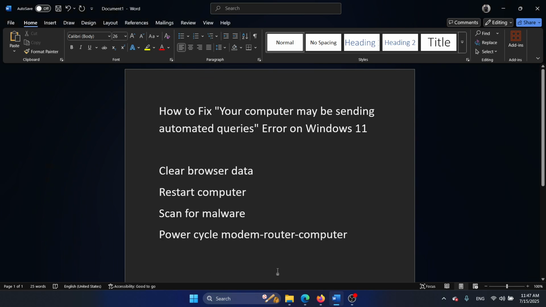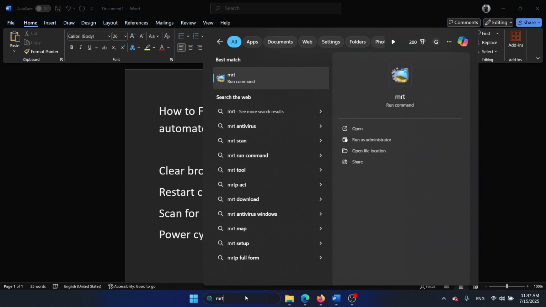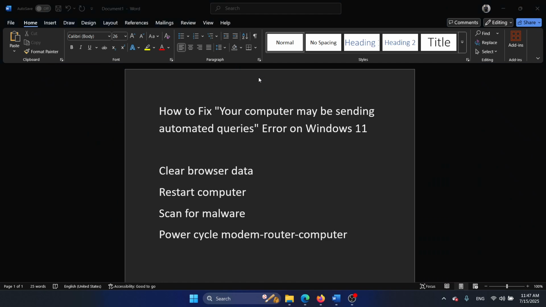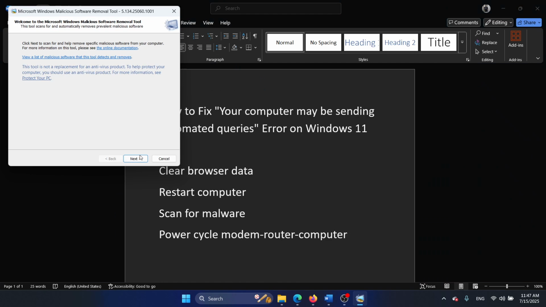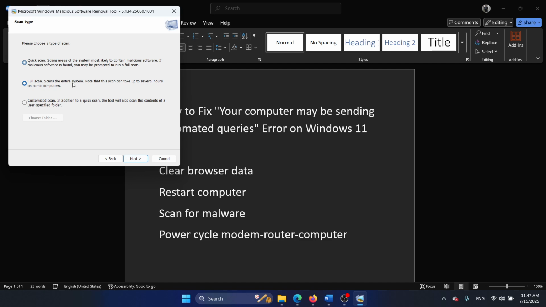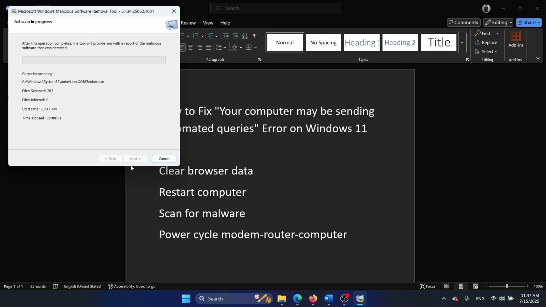The next solution is to scan for malware on your system. So search for MRT in the Windows search bar and click on this MRT tool, or the Malware Removal Tool. Wait till it loads, click on next, select full scan, click on next and let it run through.